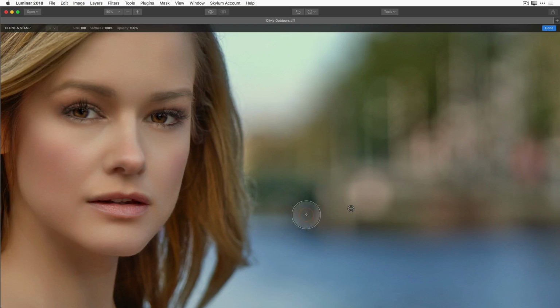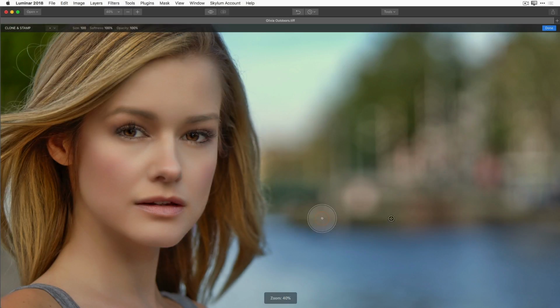So I kind of liked it, but I want the water to be even. So maybe I'll go over here. If I hold down the Option key or the Alt key, I can click on a new area. And now I'm painting over from a different area. And it's just easy enough to exactly get rid of that one little point I wanted to. So that's an idea of how the Clone and Stamp works on a background.